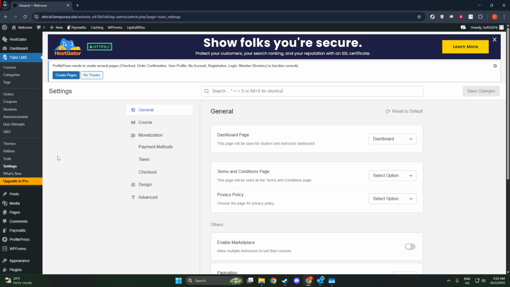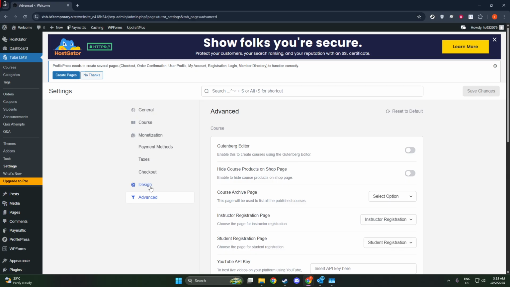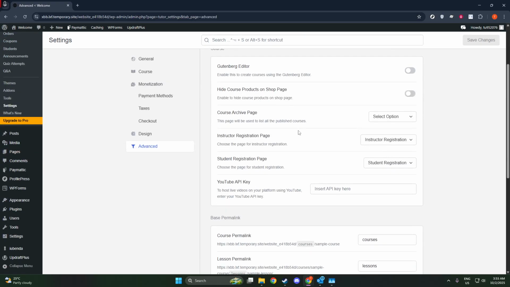This is crucial because it's the page where potential instructors will register to join your platform, so we want to make sure it's properly configured. In the Advanced settings, you'll see an option to assign this registration page. Look for a drop-down menu that's specifically for selecting the instructor registration page. Click on this drop-down, and you should see a list of pages that you've previously created within WordPress. You want to select the specific page that you've set up or plan to use specifically for instructor registration.